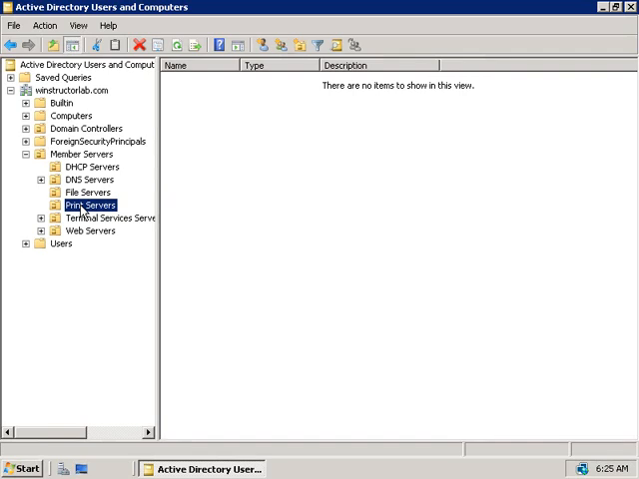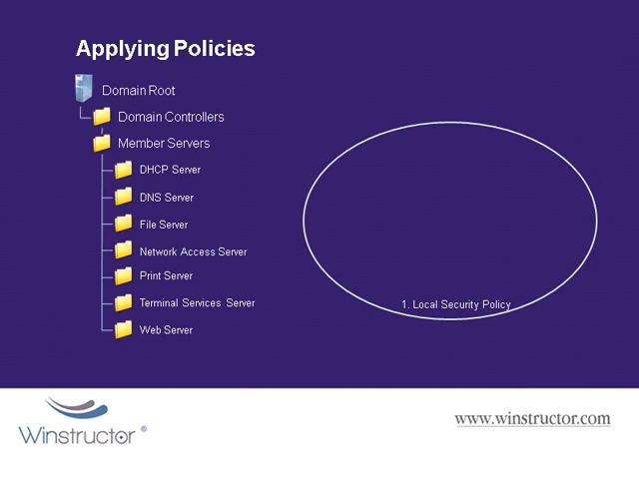Alright, now that we have a good idea of how to structure our OUs, let's take a look at how group policies are applied to our servers. The first policy that will be applied to any users, computers or servers is that of the local security policy. On a standalone computer that isn't part of a domain, this will be the only policy that's applied to the machine, but in a domain, it's just the first one that's applied.